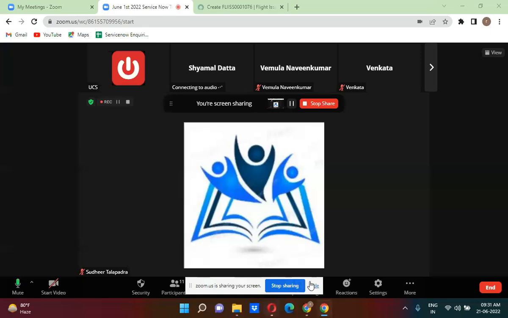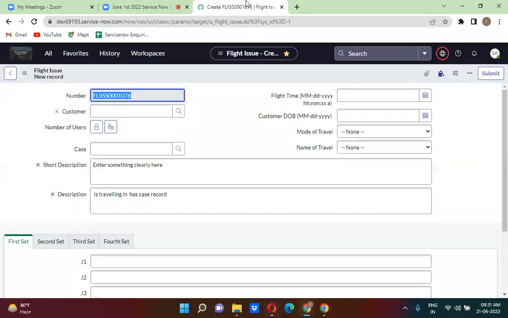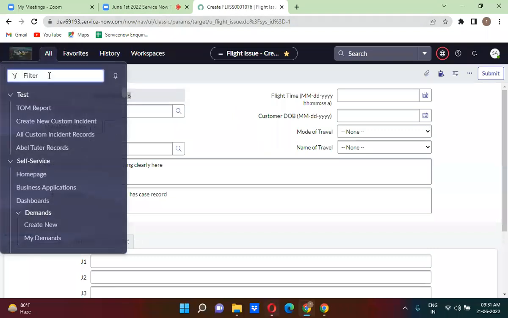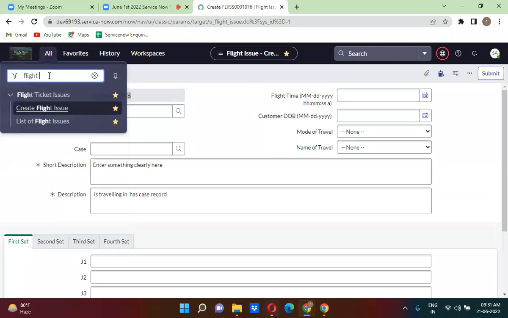Hope you all are able to see my screen. So in the left navigation, you can just type flight ticket issues. These are the things that we had actually created. Do you guys remember this? Yes, okay.